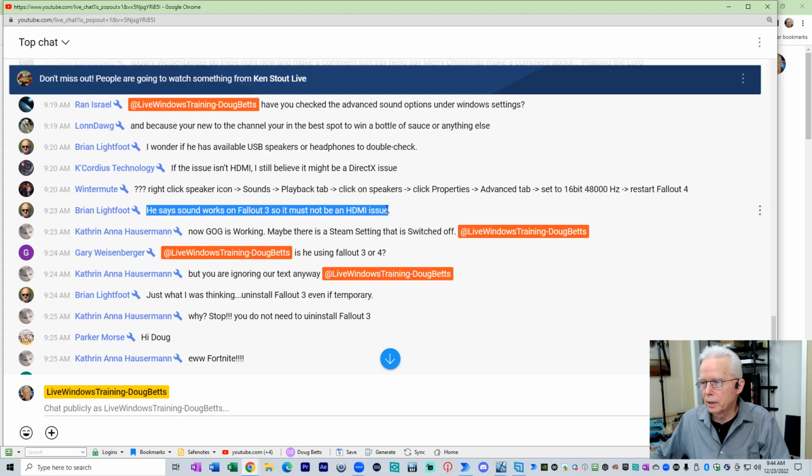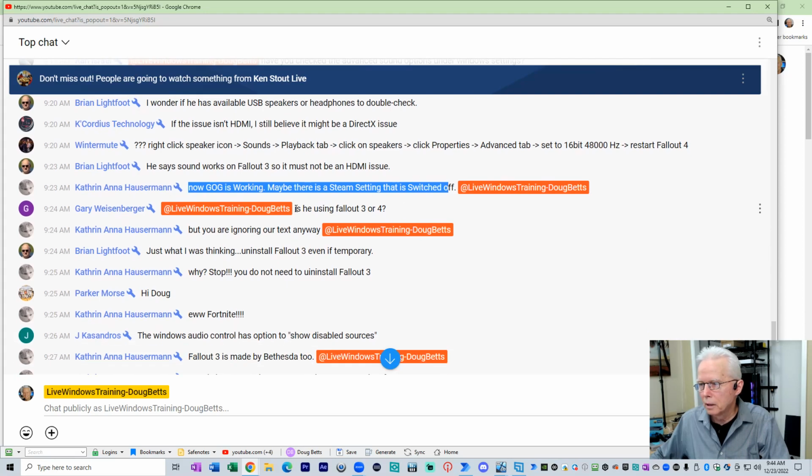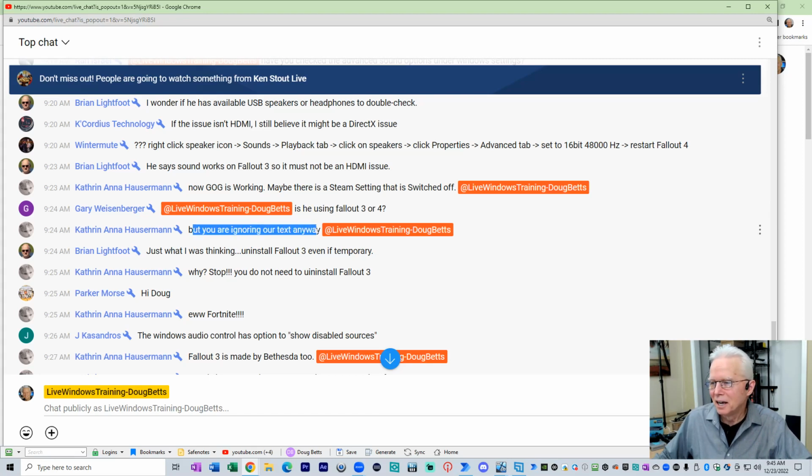He says sound works in Fallout 3, so it must not be an HDMI issue. Now GOG is working. Maybe there is a Steam setting that is switched off. But now, okay, Fallout 3 does not run through Steam. Is that correct? Yeah, no, yes, it does. Oh, it does. Fallout 3 does run through Steam. So if it... No, no, I'm sorry. I lied. Fallout 3 goes through the GOG. New Vegas goes through Steam. Okay. Did I make it clear enough?